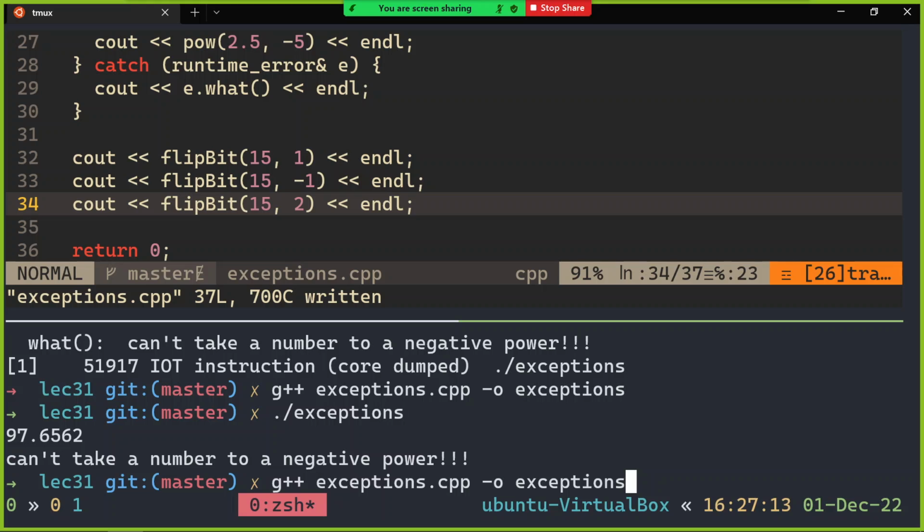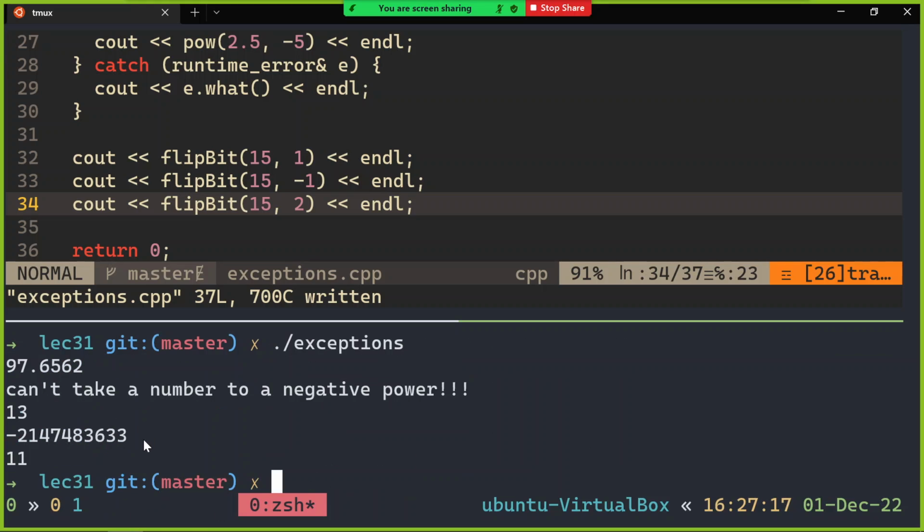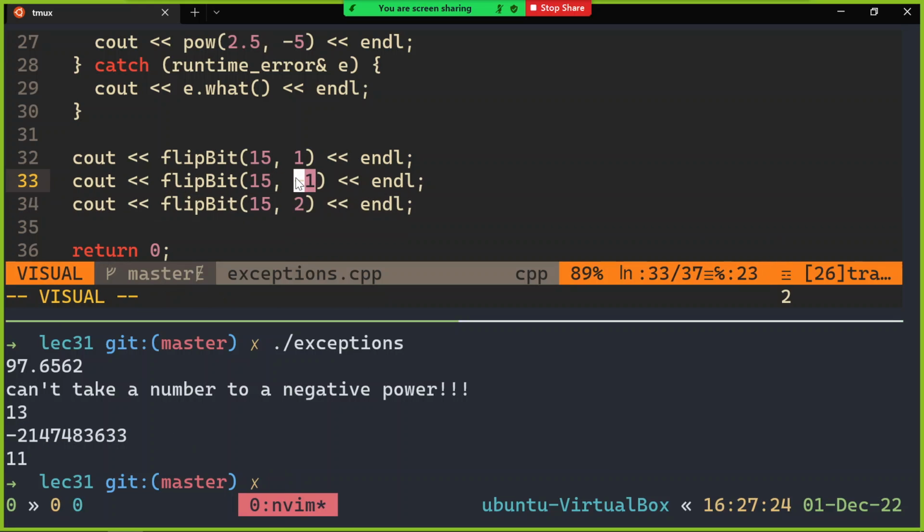Let's see. Does it compile? Does it run? It gives back some weird answer because it makes no sense. Undefined behavior, probably. So we'd like to prohibit the user from asking us to flip a bit that doesn't exist. In an int, we can flip bits 0 to 31. Can't go outside of that. So let's throw an exception if the user tries to flip a bit that doesn't exist.